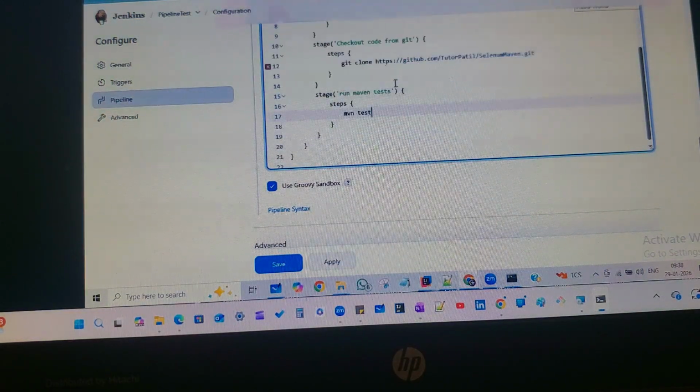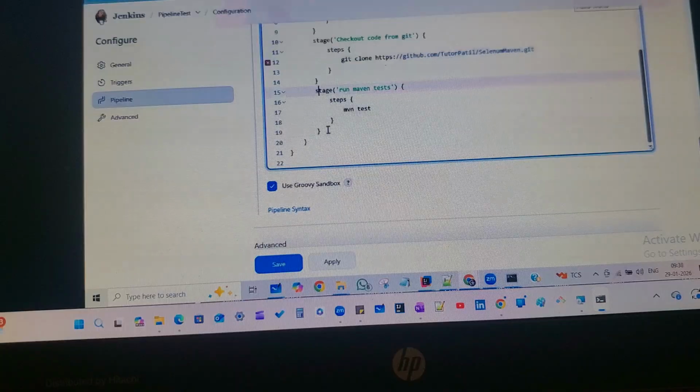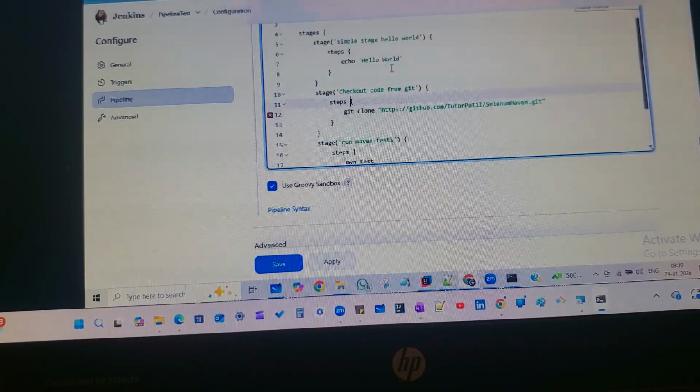Right? After this, what I want to do, post. Post what you want to do. You want to publish the results. For now, I will not do that. Okay, so git clone, it is showing an error here. Maybe like this. Expecting this. This stage has started.